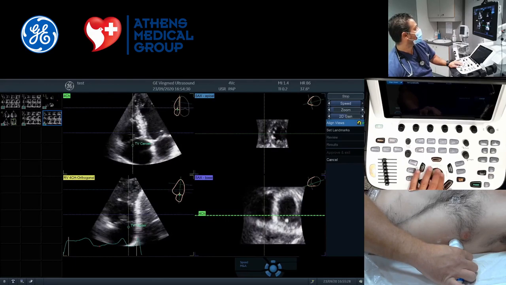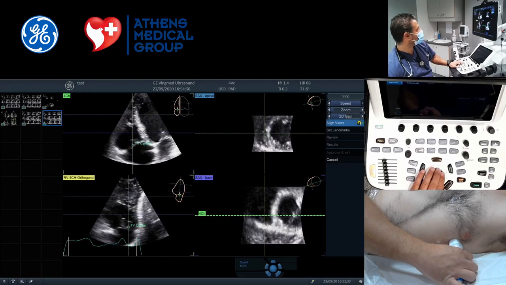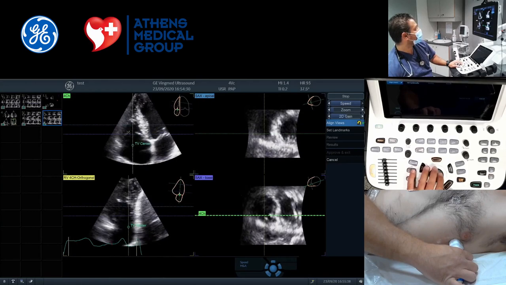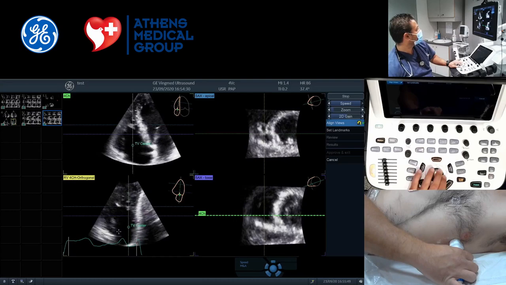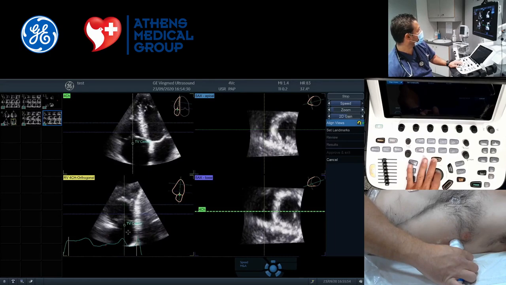I suggest that this blue line, or both blue lines, should go down in order to be able to see the ventricle at your short axis views. So we align a bit this view. We go to the other view and go again to the middle of tricuspid valve, and we also align this view.